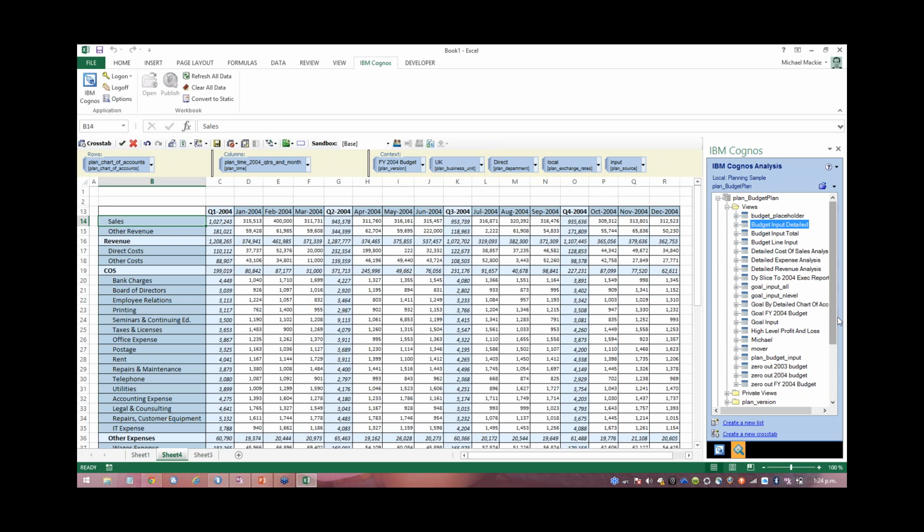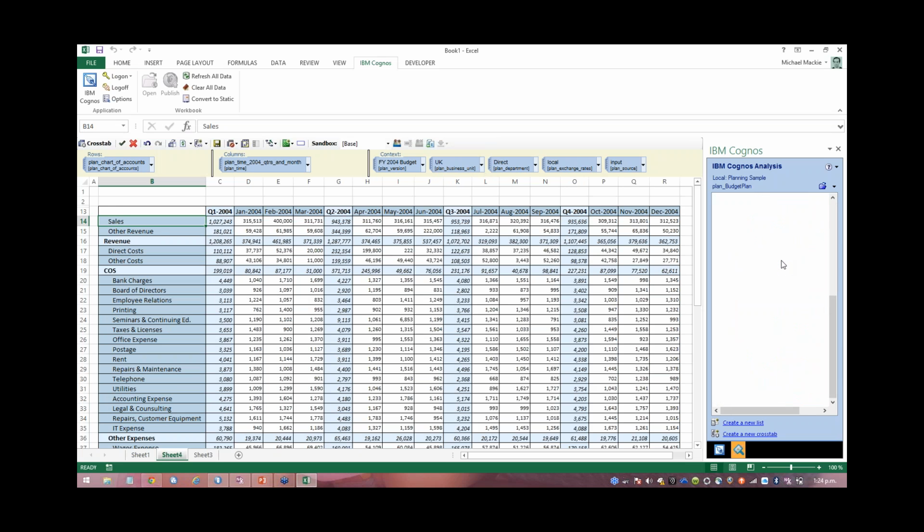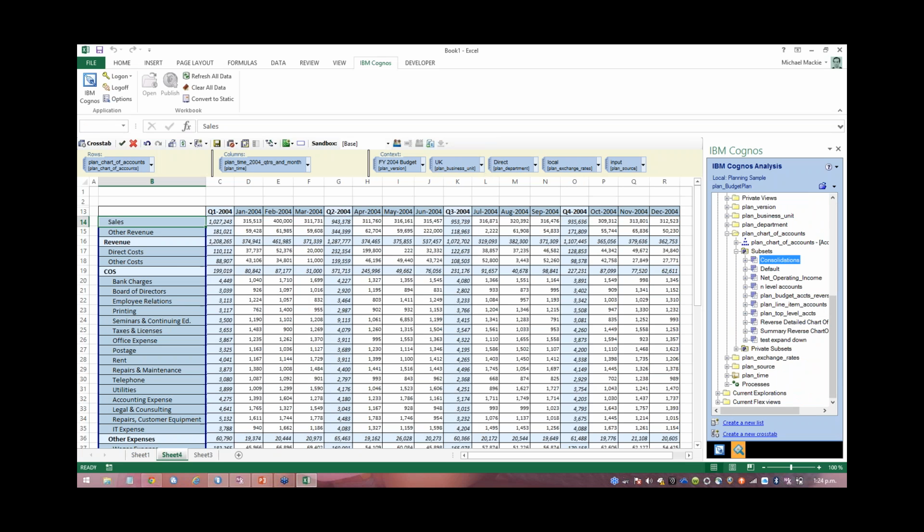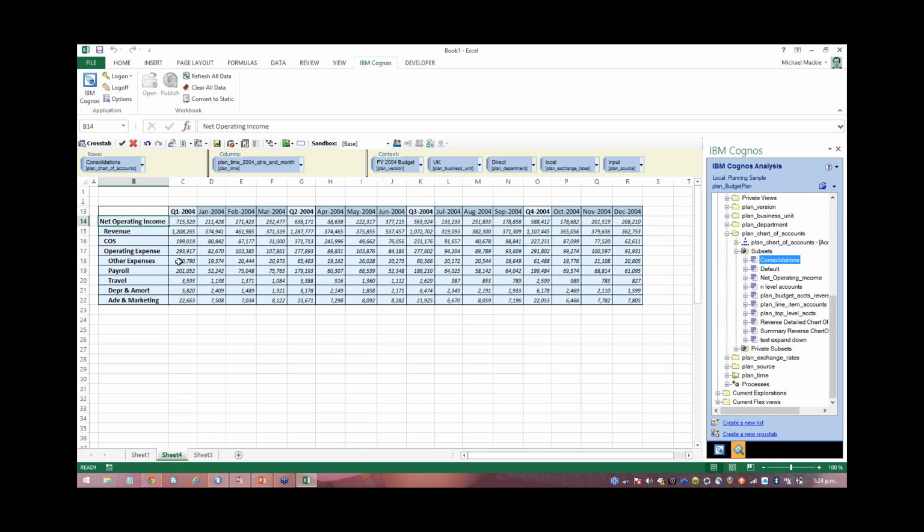I can also drag in, so if I've got all my dimensions down here, so I might say, well, actually what I want to do is I want to change what I've got displayed in here, but I don't want to have to select them all. So let's just take this subset that's been set up for me, and then I can drag that on and I can see that view there. Or maybe I just want to run with the default. I've got the ability.